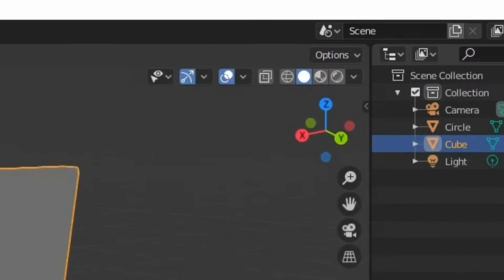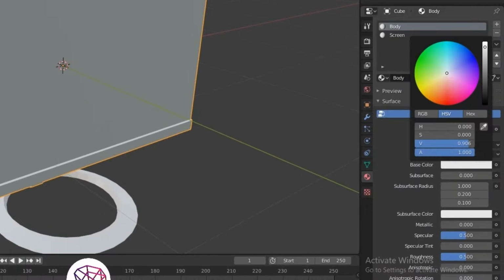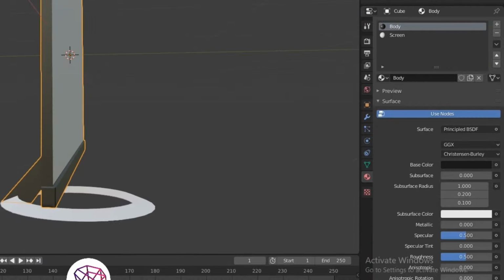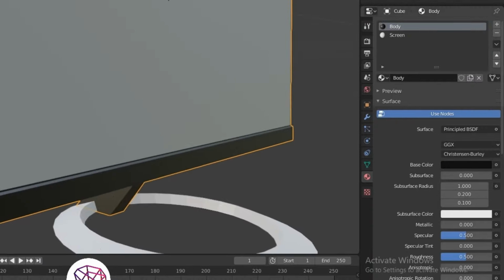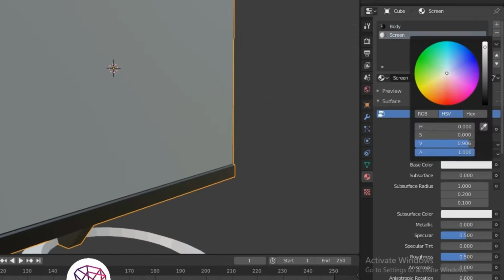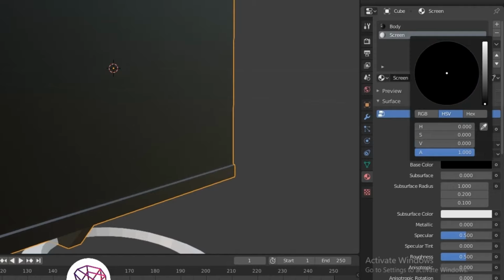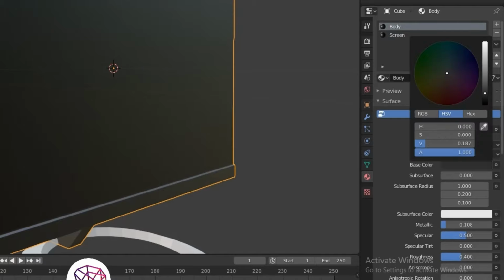Go to material view. Change the base color of the body material to something dark. Adjust the metallic and roughness. Now select the screen material and make it completely black. Decrease the roughness a little bit. I think the body shouldn't be black. Make it some kind of gray.